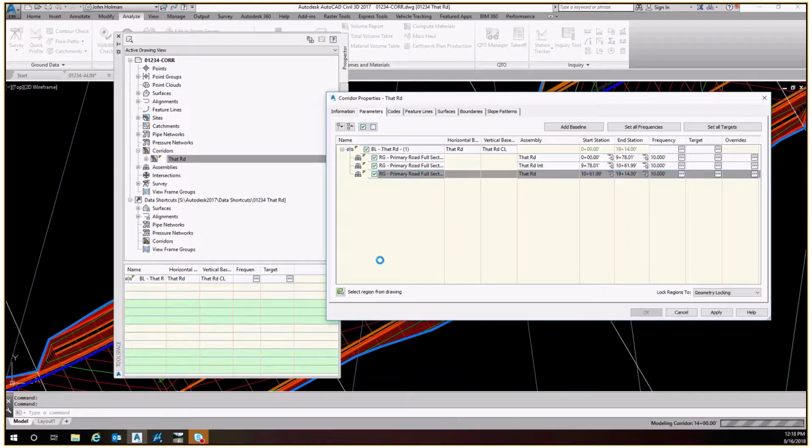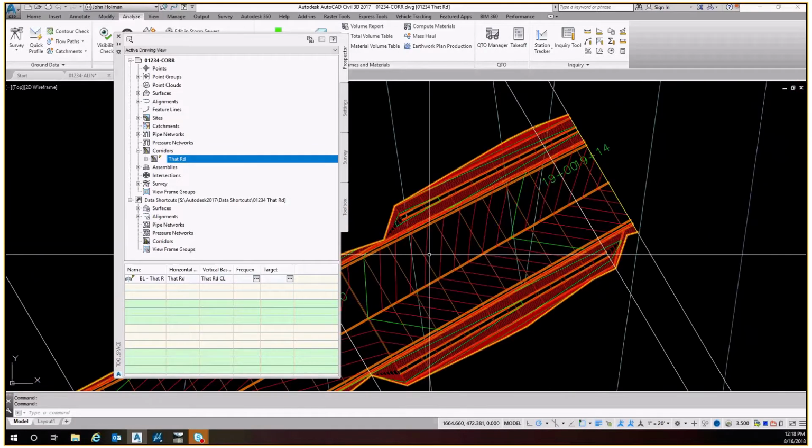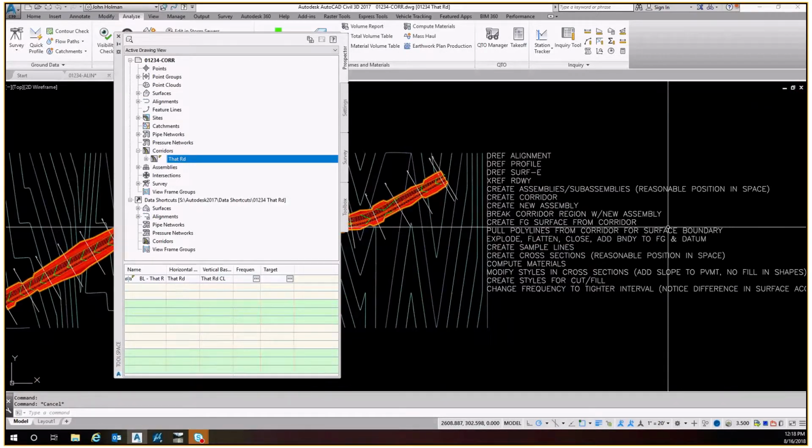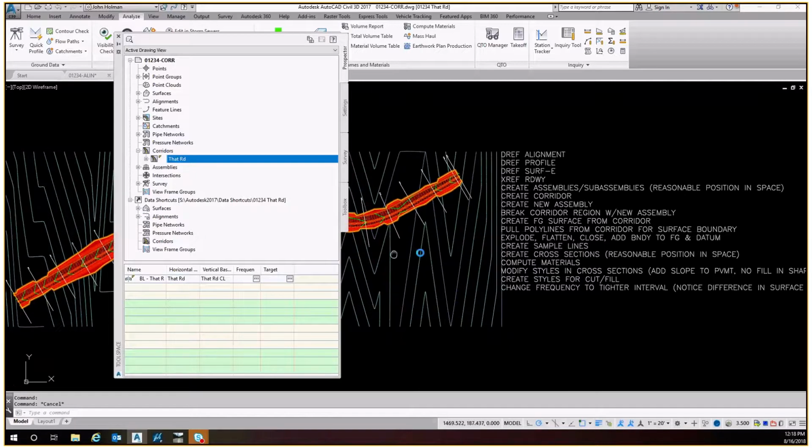So if I say OK on both of those, it's going to rebuild the corridor, and you just saw that snap back into where it should be all along. So that is a really, really, really basic and fast look at what corridors can be used for and what they can do.